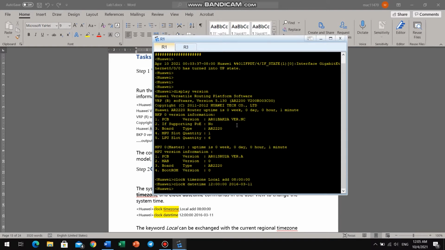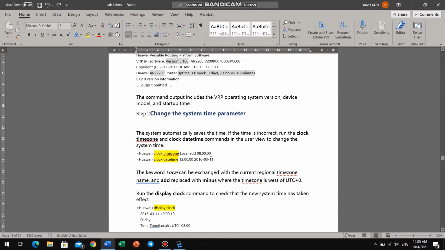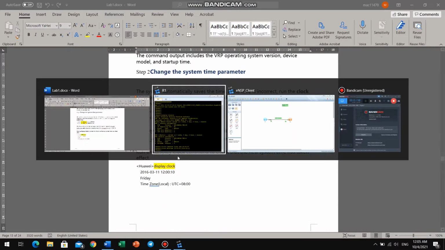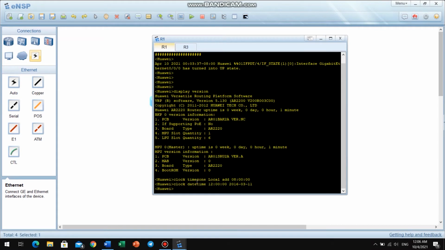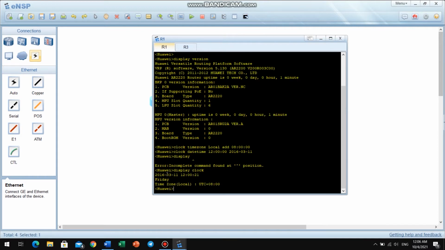The third thing we're gonna do is display the clock first. Display clock. Then we can see the time, the date, and the time zone of the local.